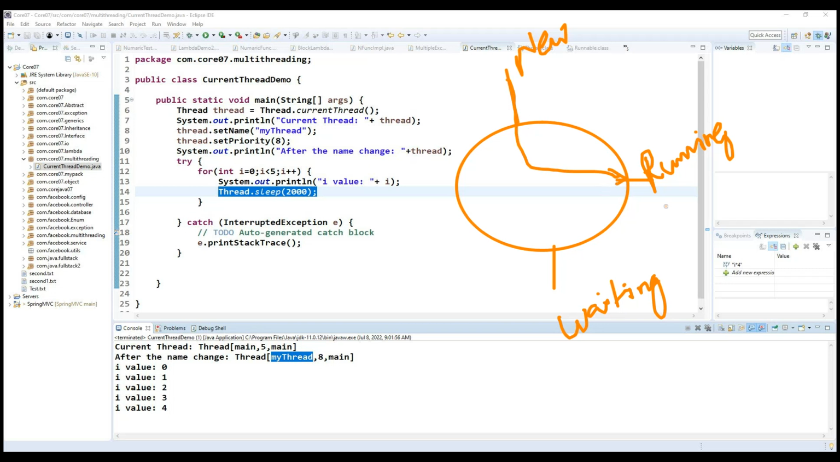Now while running here, what we are doing is calling thread dot sleep. Getting the point? Whenever we specify this, this thread will come into the waiting state. Which thread? Whatever the current thread is. Initially the name we have is main, and now I modified it to my thread.